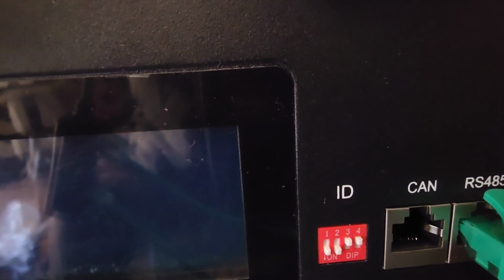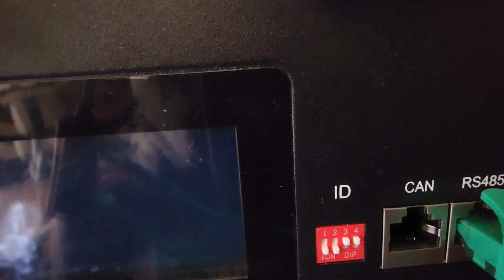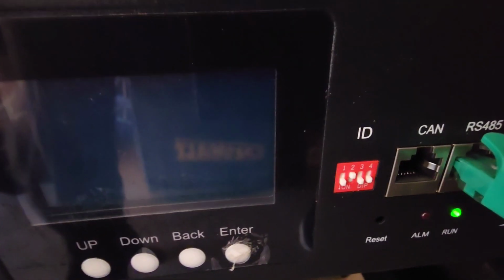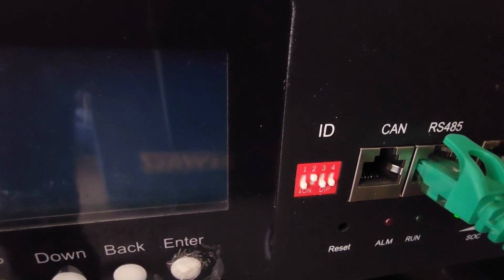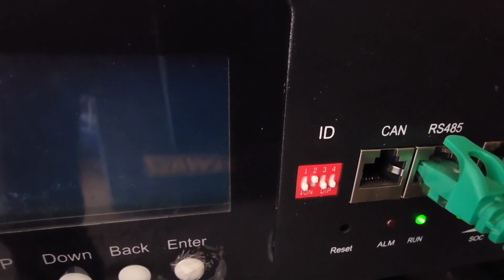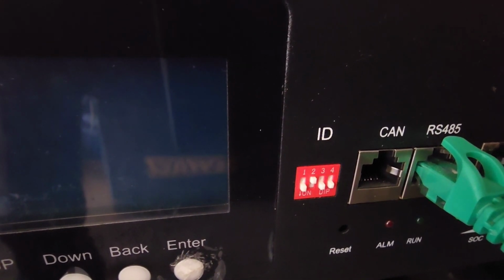Third battery, dip switches 1 and 2 down, down, down, and 3 and 4 up. My last battery is the number 4 battery. Dip switches, 1 is down, 2 is up, 3 is down, and 4 is down. So down, up, down, down.